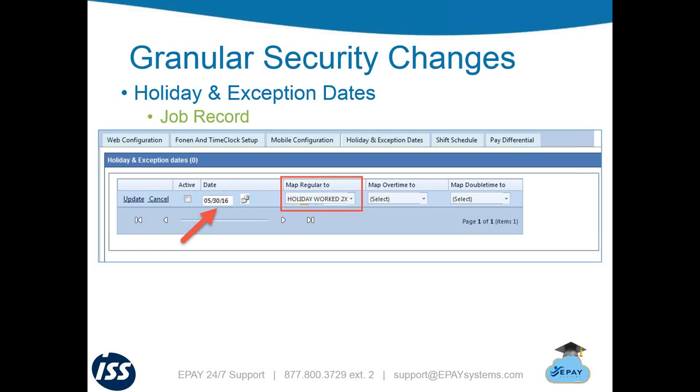So in saying that, what I'm going to do is go back into Blue Force and log back into Blue Force.